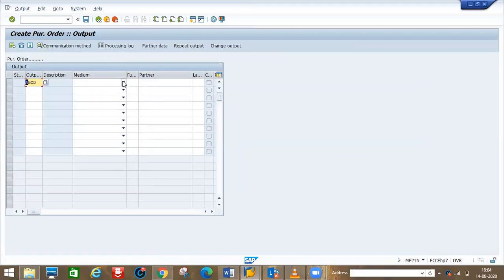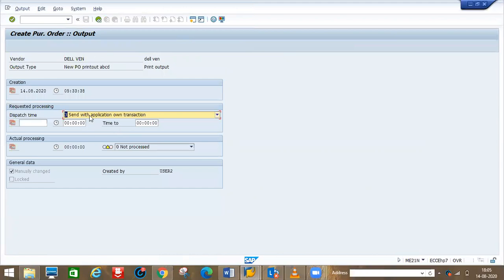Here the medium, so we should select print output here, where the function is. So we should select VN. VN is a vendor. Okay. After this, go to further data. See here, we didn't send it there, we didn't select it. The system suggests by default one application, one transaction. Once the PO is printed, we will scan it and send it to the vendors. So we will not send directly to the vendor once we save this application. So that is the reason.